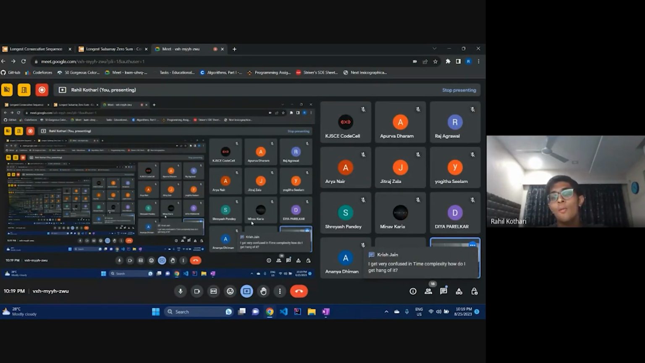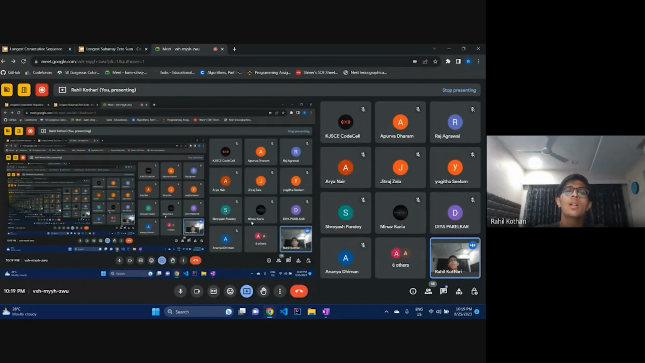Okay, so for time complexity, we sent some resources on the group. We'll resend it to you. Time complexity is basically a measure of the worst case time, the worst case number of operations your code will execute, as a function of the input size. So if your input size is n, how much time will your code take to run?